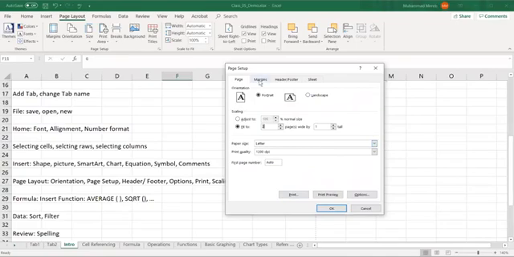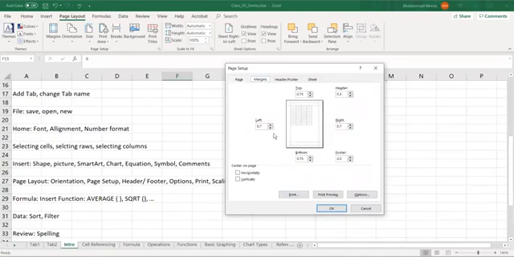And then you can change the margins. So left, right, top, and bottom. And this is how you want it to be on paper.